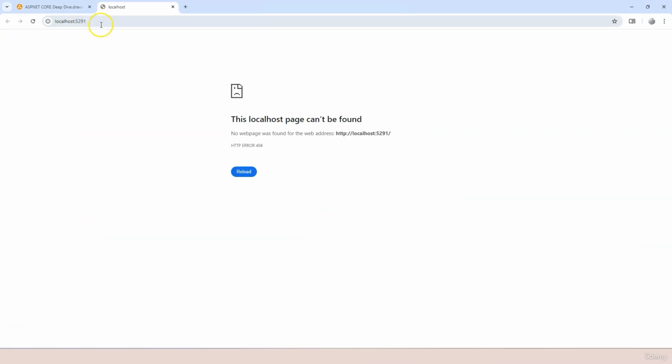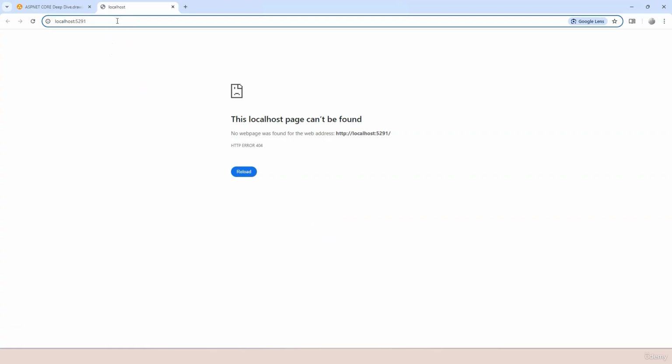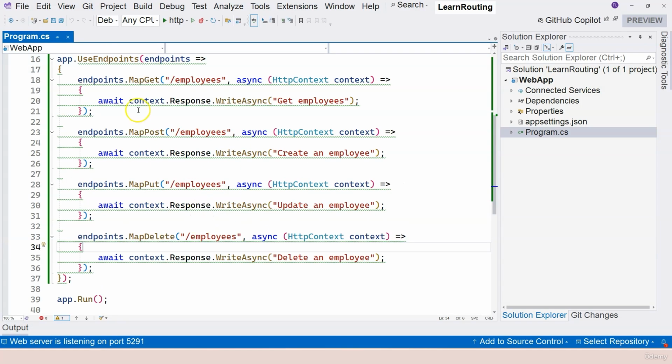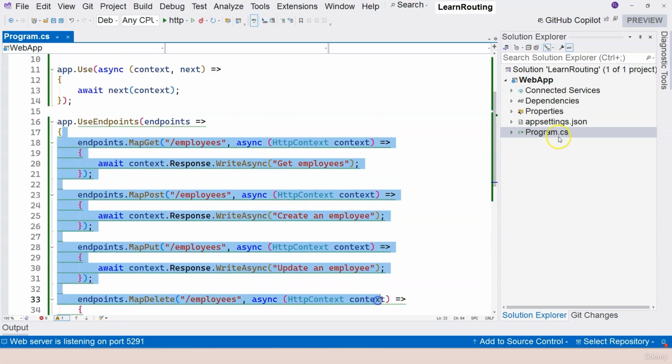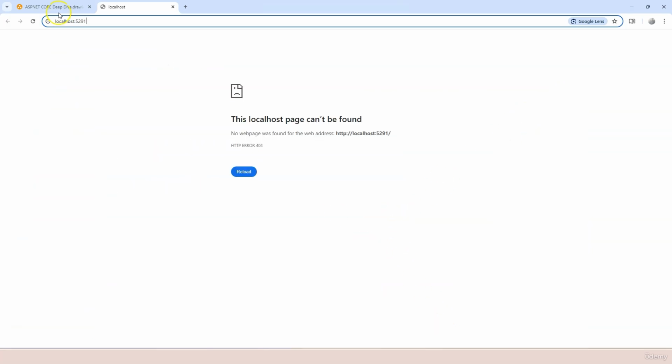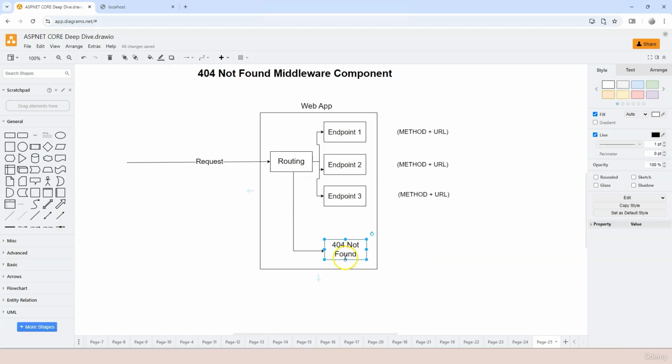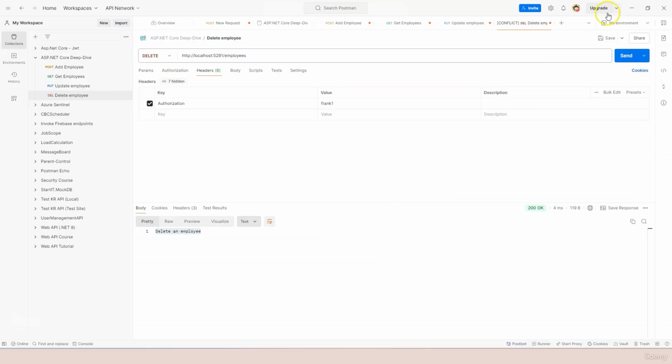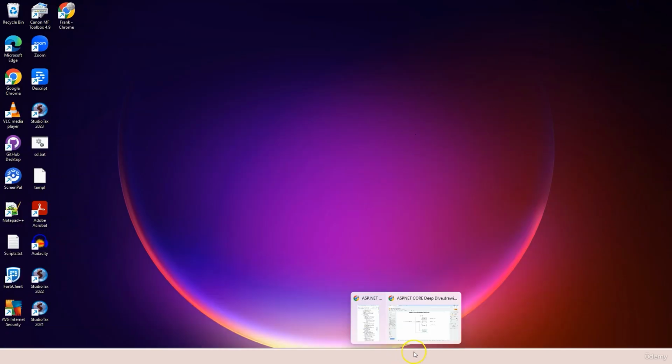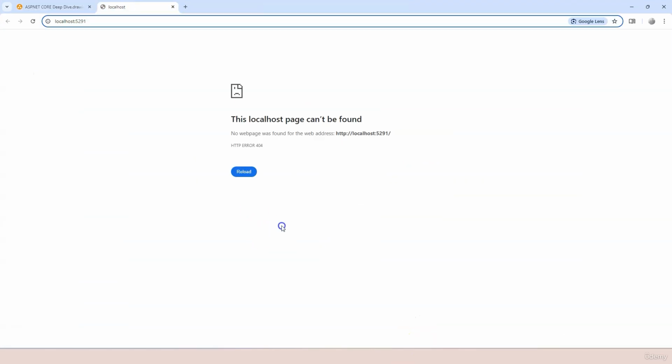And then at the beginning here, you see that we are targeting the root path. But because none of our endpoint handlers handles the root path, therefore it goes to this branch, which is the 404 not found. This is also a terminal middleware, right? The endpoint handler as well, which returns a special response, and that is this page.